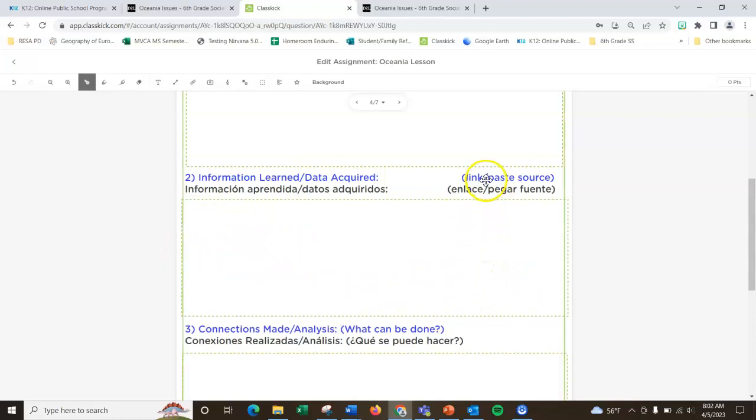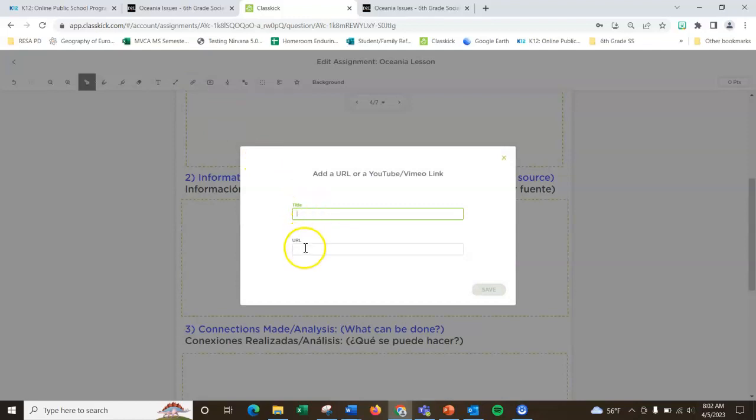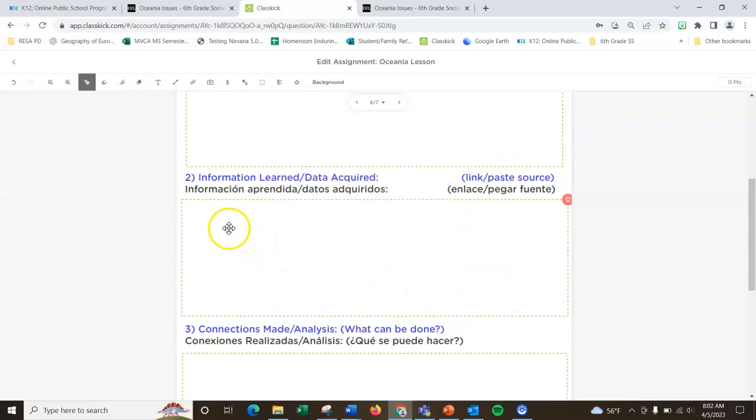You want to make sure you use the link button right here. All you have to do is click it to add the link, copy and paste that site in the URL, and then put the title, which is the title of the article or the video that you watched. So you can use that option instead of having to paste it.